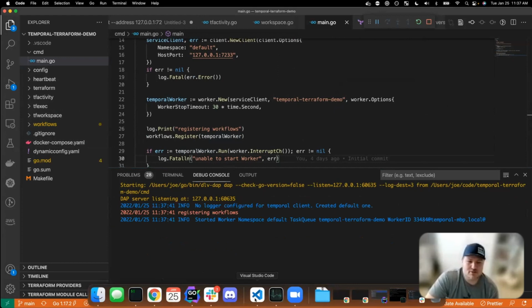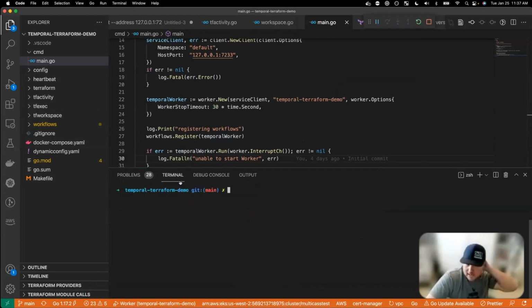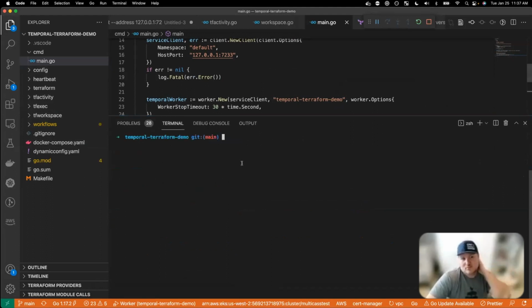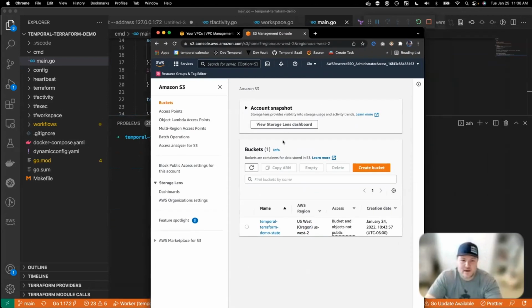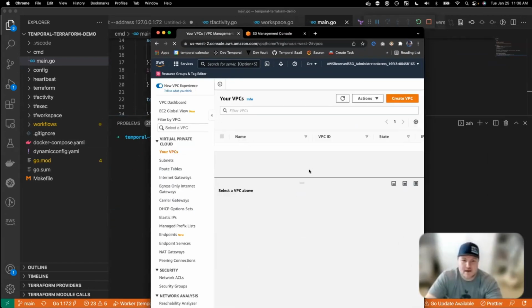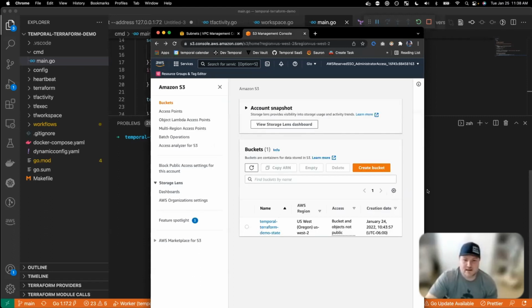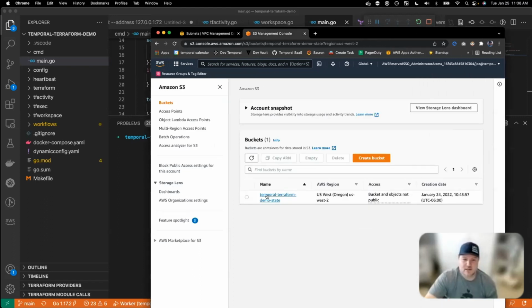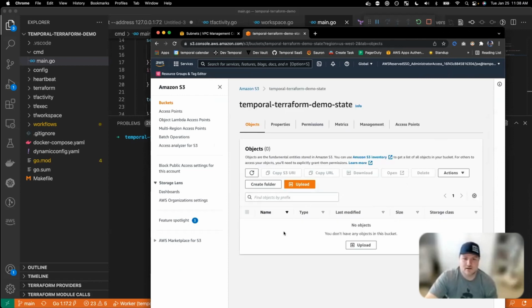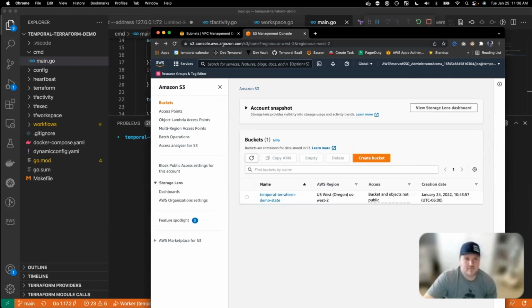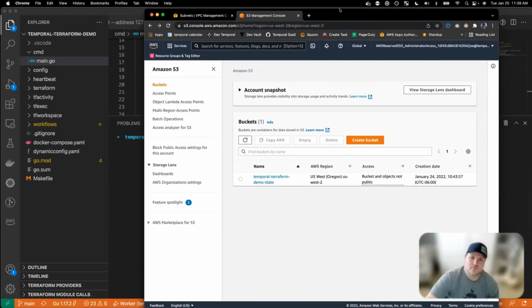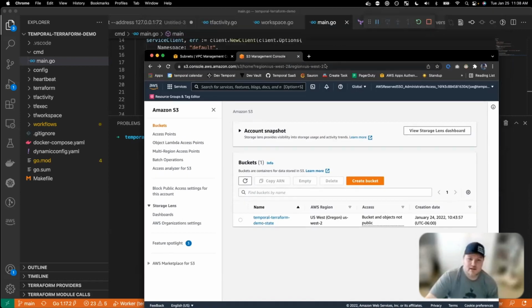What I'm going to do is kick off this workflow, let it go, and talk through it. Just so you're also aware, I've got my AWS account here with no VPCs in it, no subnets. Oops, sorry for the zoom there. And we've got an S3 bucket that we're storing state in. You can choose whatever state backend you like. You don't even have to do any of this on AWS. So let's go ahead and create something.